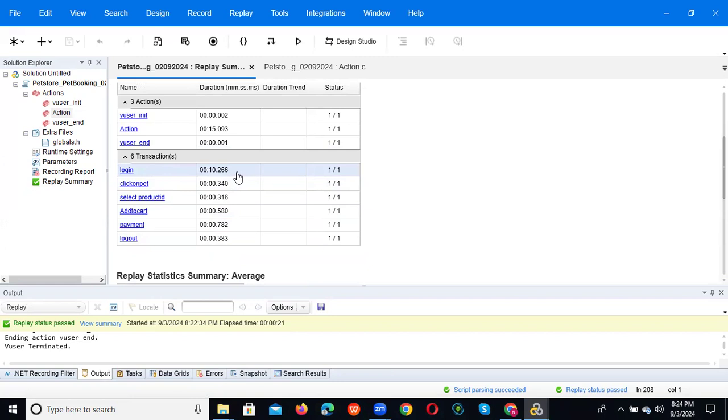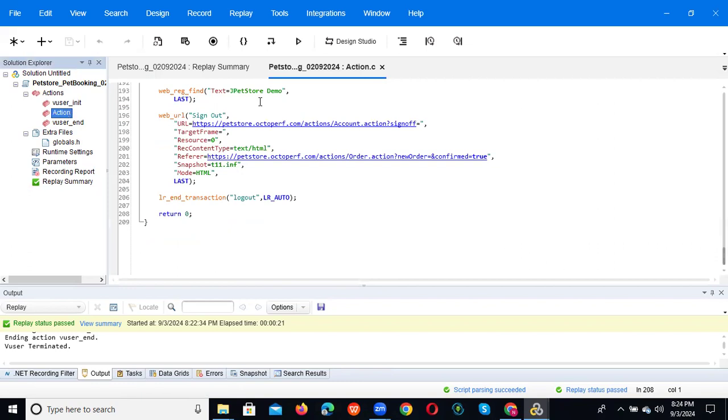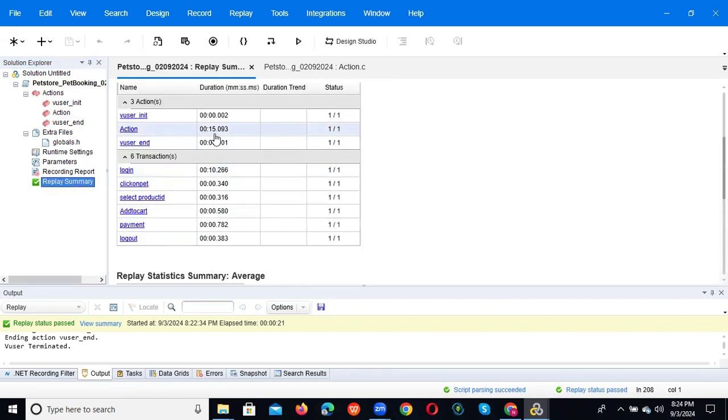So once your execution is completed with the 100 users, you should observe these things. To observe this, before going to the execution, you should give proper transaction names. If you miss any transaction, we are unable to see that transaction's response time here. Everything goes into the action part, which is where the code will be. You can observe that the action took 15.093, which means 15 seconds.